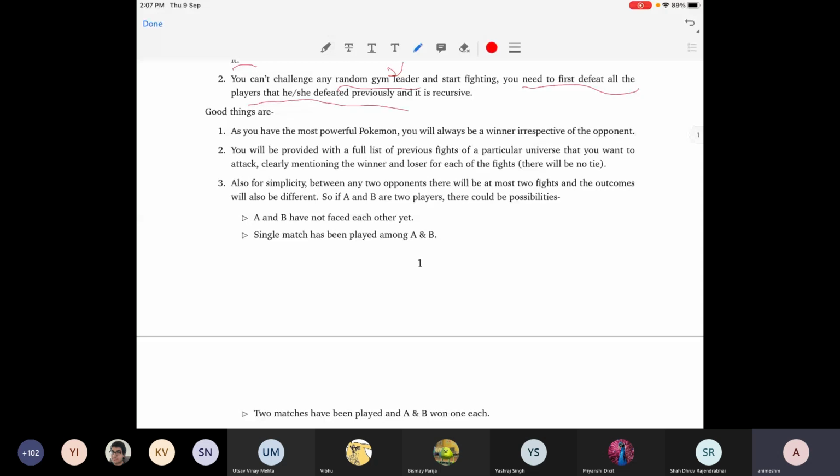Now there are certain other good things that you have at your disposal. The first thing is that you can assume that you have the most powerful Pokemon. That means that given a chance to fight any of the gym leaders, you are fully sure that you will win. Your Pokemon will win, irrespective of who the opponent is. As long as you are able to challenge a gym leader, you should be able to defeat that gym leader.